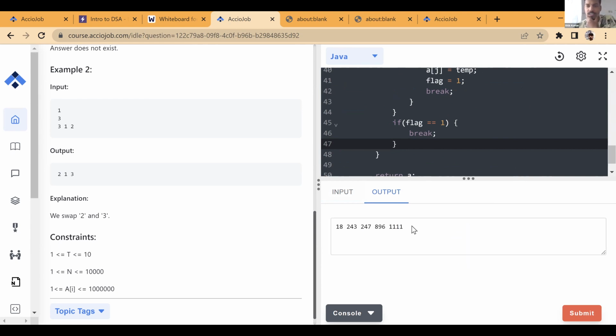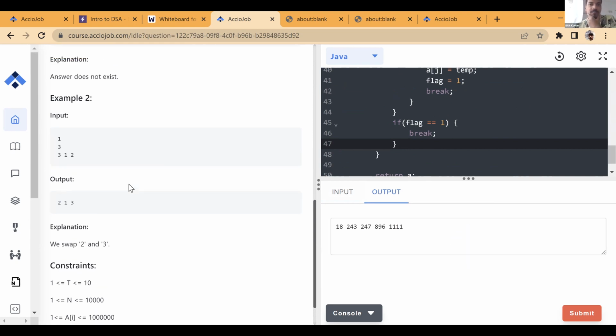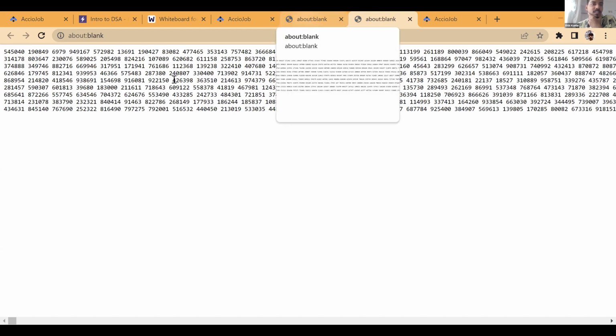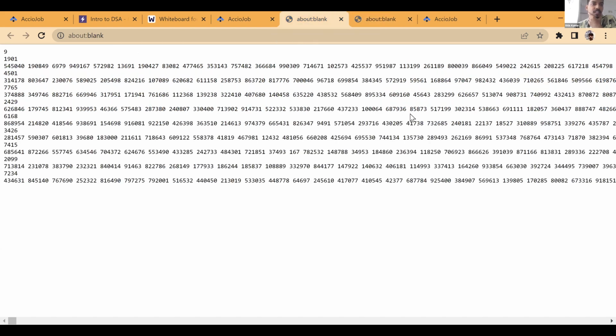It is smaller. So what's the problem here? We need to check with this. It is telling that there are 1901 elements. How do we compare for 91? So this is a very large input.